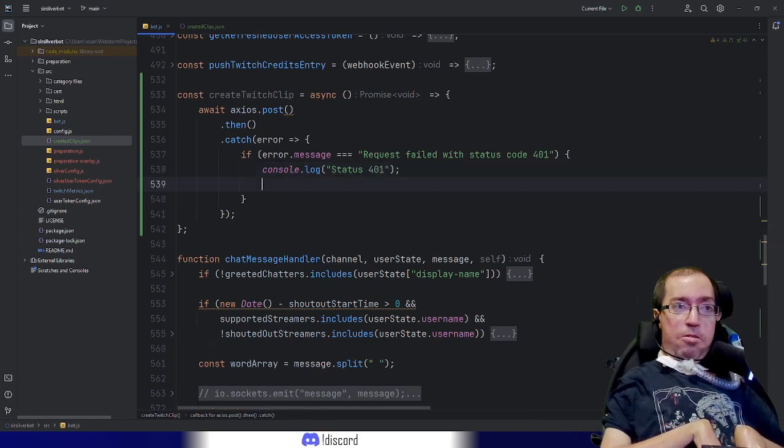And then we're going to call the get refresh user access token function. This is a function that I wrote a few videos back, and I will leave the video for that in the description, because it was actually quite an ordeal to get the user access token and set up the ability to get the refresh token whenever your user access token expires.